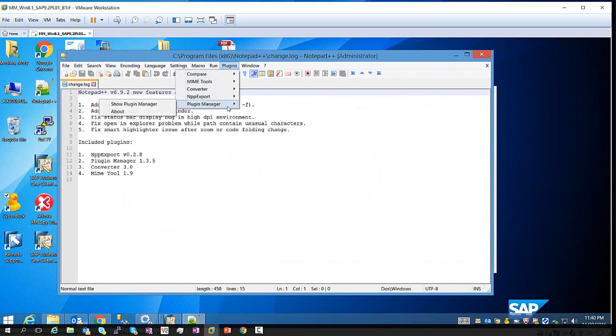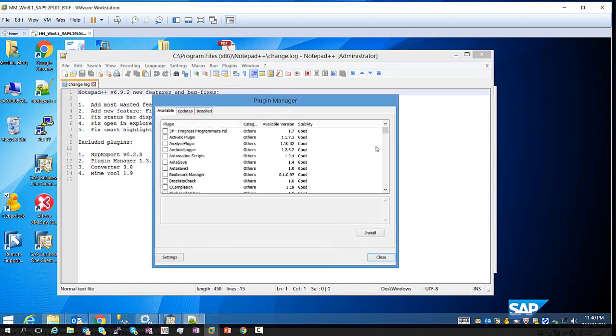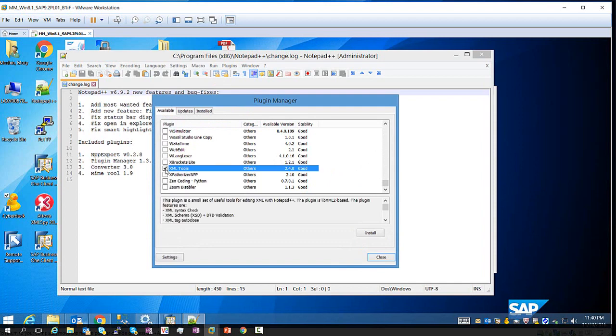Now, next, what we'll have to do is to enable the XML plugin so we'll be able to edit, or at least have a better view and edit XML files. So if you go to the plugins menu, plugin manager, and show plugin manager, this will show you all the plugins available to download in regards to Notepad++. If you go all the way down, you will see here there is an XML Tools plugin. You can click on the checkbox here and click on install.